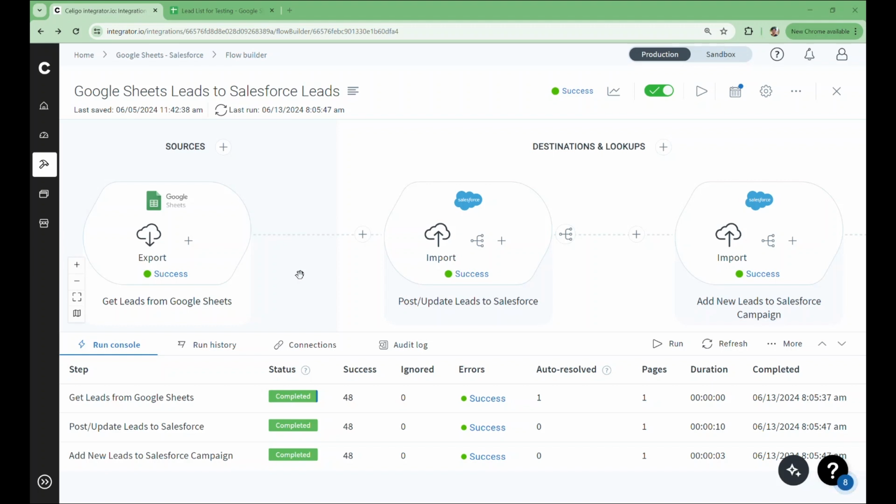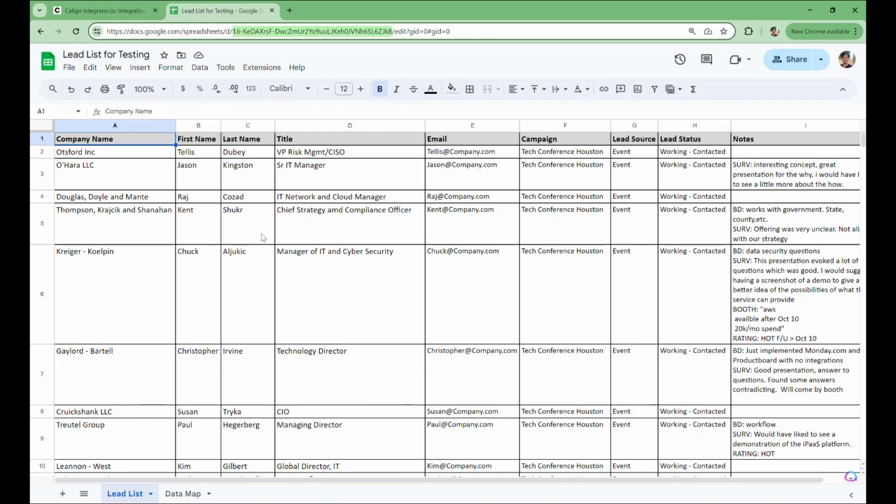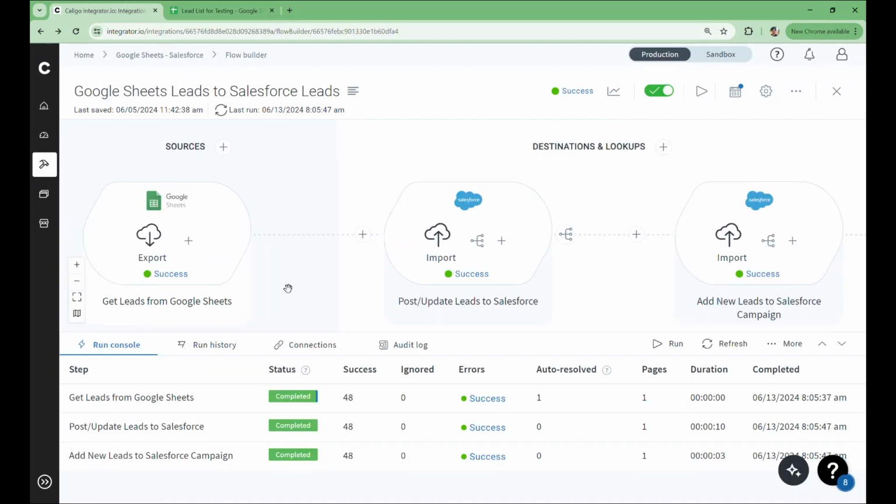Here's a practical example. Let's say you're a BDR at a conference or sales event, capturing leads from the booth in a Google Sheet, like this one. You want to add all the leads created in the spreadsheet to your Salesforce CRM quickly and accurately after the event, so you don't waste any time following up. This flow is built to solve that problem.